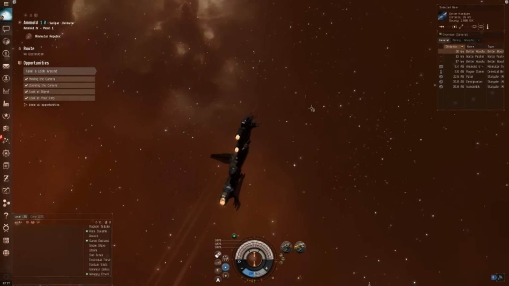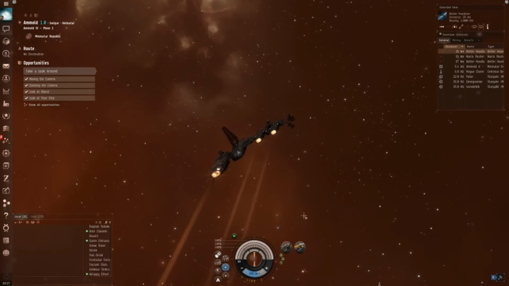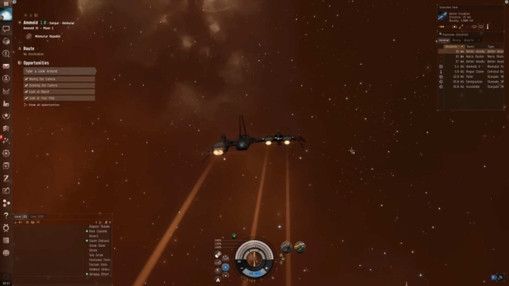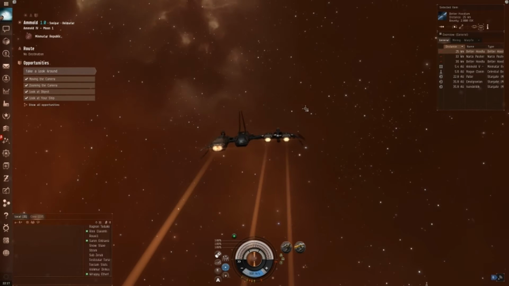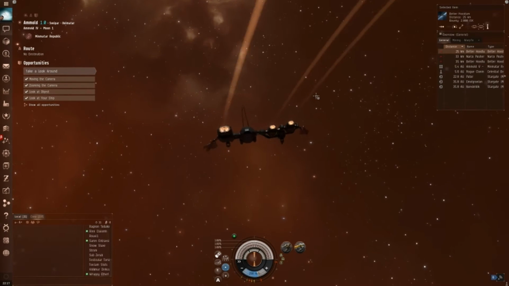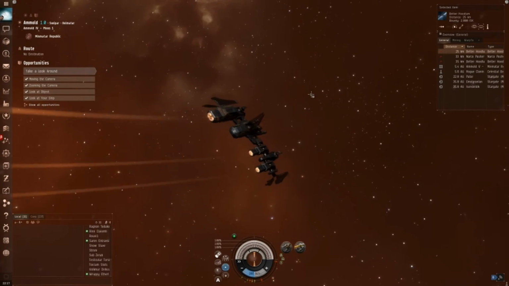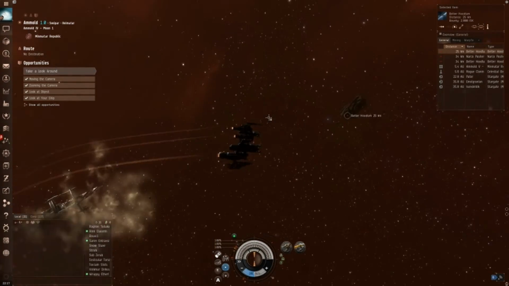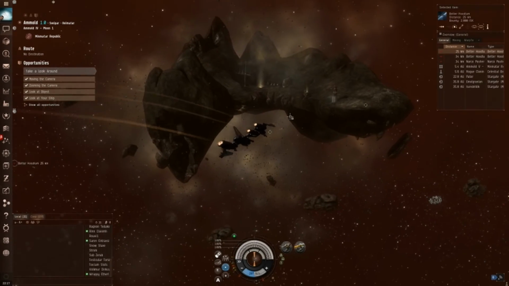This is called manual piloting, and if you want, you can also use the arrow keys on your keyboard. You might have to set it up in shortcuts. I don't know if it's on by default, but you can use your arrow keys to manually pilot your ship. I'm just using the arrow keys to kind of move around. This is kind of clunky. It's definitely not the primary way you want to move.